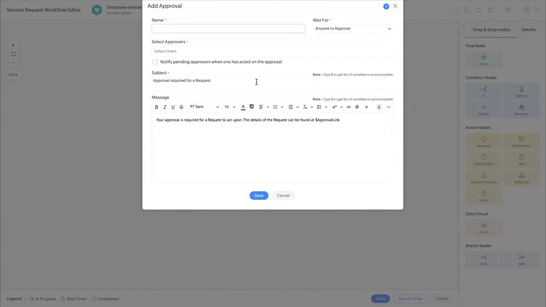So once I add in the approval node, I would be asked to fill in certain details. So the first detail I'm going to fill is the name for the approval. So let's say I'm gaining an approval from the reporting manager of the requester. So I would just add in the name as reporting manager. And then I can also define the approval wait for conditions. So I can choose from the drop down menu right here. I can choose anyone to approve this request, I can choose everyone to approve this request, or I can base my decision on the first response action and many more other options. So for now, I would just choose everyone to approve.